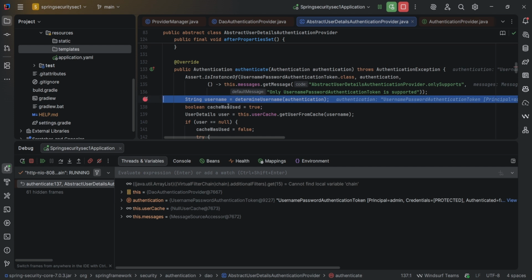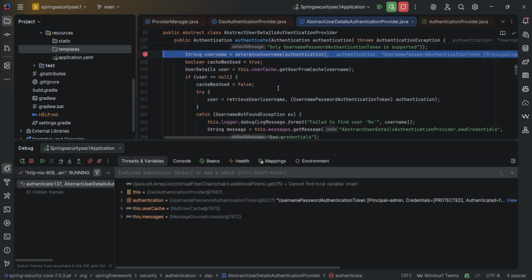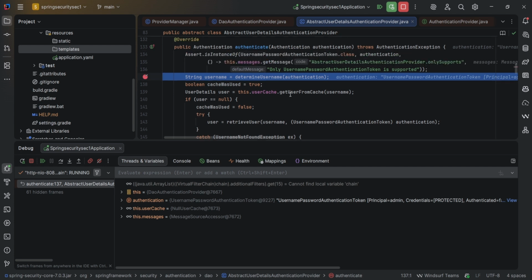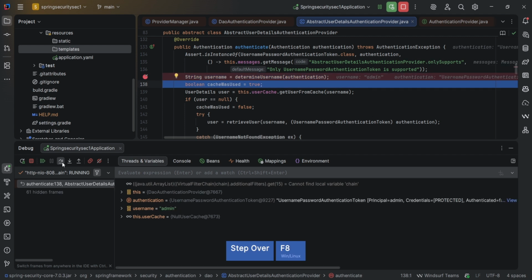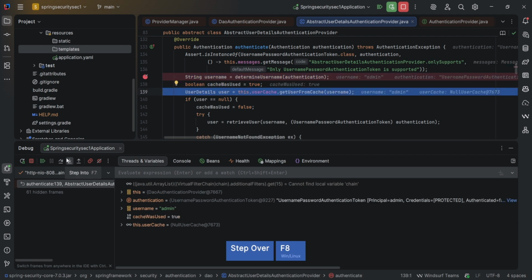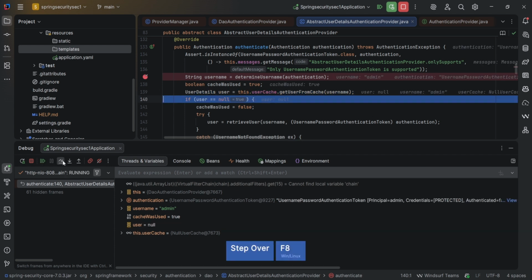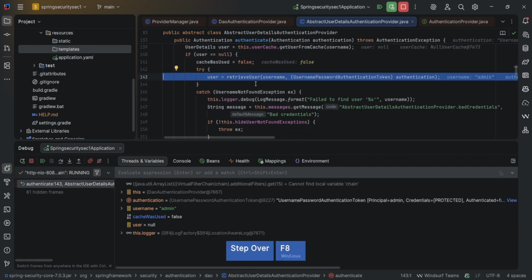So the role of this particular authentication provider is that it will take help from the UserDetailsManager and UserDetailsService to load the user details from the storage system. And once the user details are loaded, it is also going to take help from password encoders to validate whether the passwords are matching or not. So let's debug line by line. It is determining the user, checking whether the user details are available in the cache or not. Then we have the retrieveUser method.